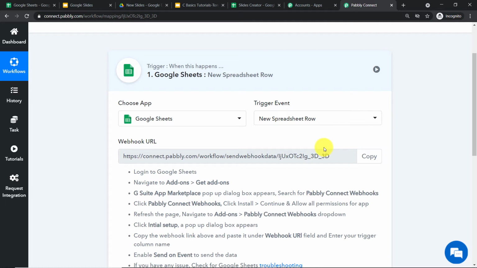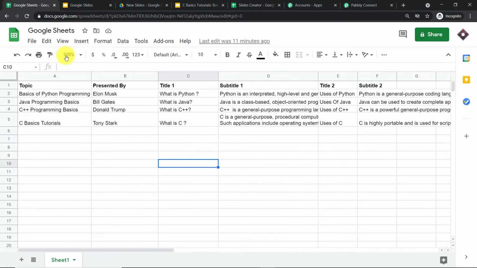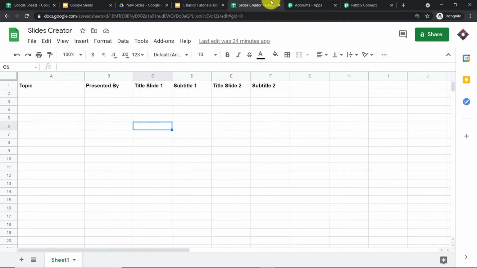So what I'm trying to do here is I'm going to integrate Google Sheets to Pabbly Connect. So let me just take you to a newly created Google Sheet. So as you can see, this is a newly created Google Sheet, and these are the columns we have. Topic, presented by, title slide 1, subtitle 1, title slide 2, and subtitle 2. So basically it's a copy of this particular sheet, but for your concentration, I have made a new Google Sheet. Okay, and the title of the sheet is Slides Creator. Okay, excellent. So what we're planning to do here is, if the data entry is made up to the column F, the data will be sent to Pabbly Connect.